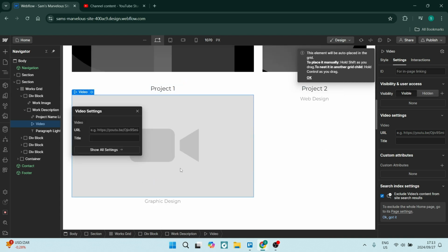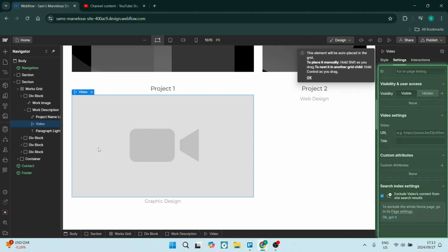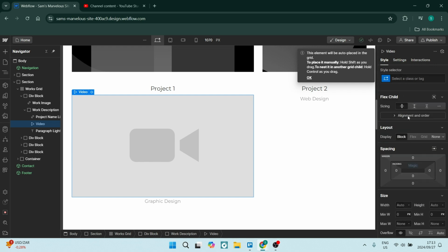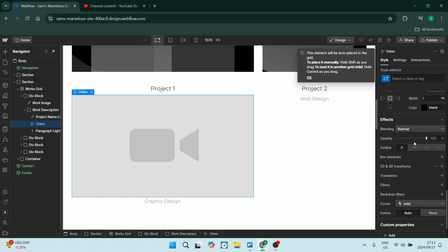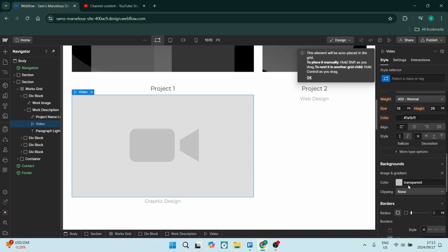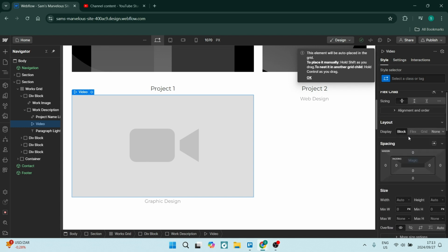So this is my video block, and you can see there's a bunch of settings here, but if you click on show all settings, you'll be redirected to the right hand side, and this is where you can change every little detail about the style. You can see there's lots of different things here that you can change, and my suggestion is go through there and look at what you can actually do.